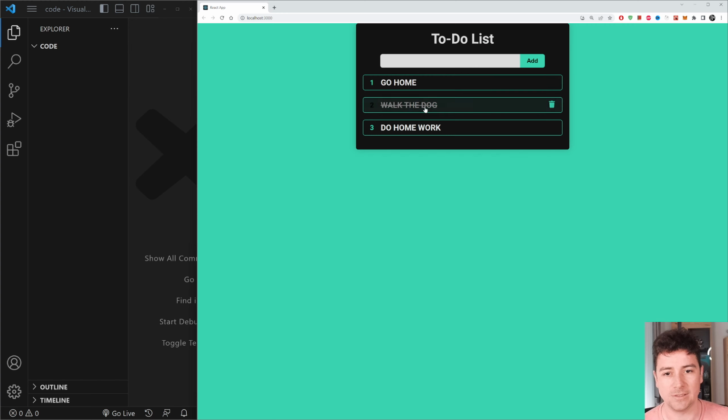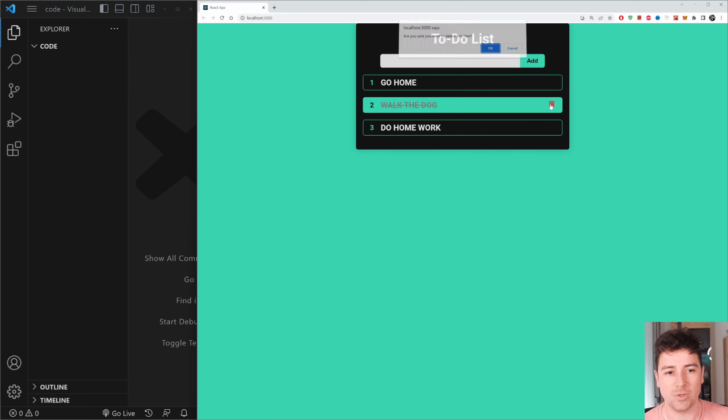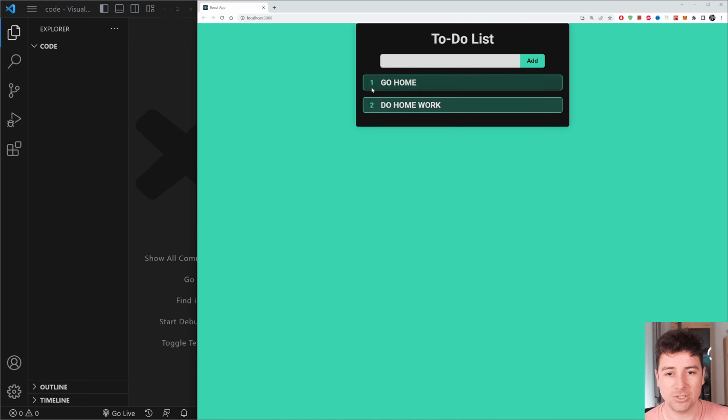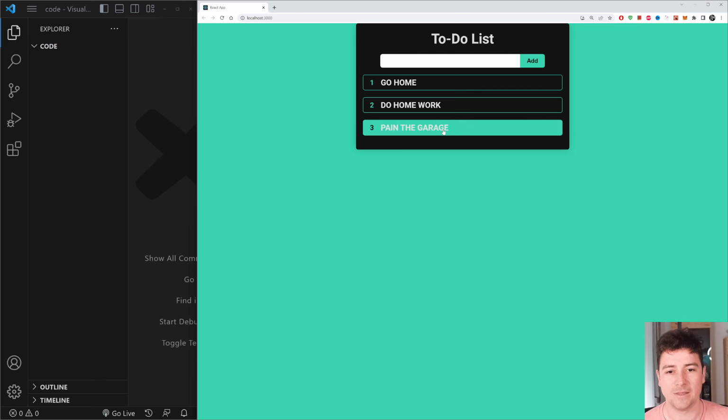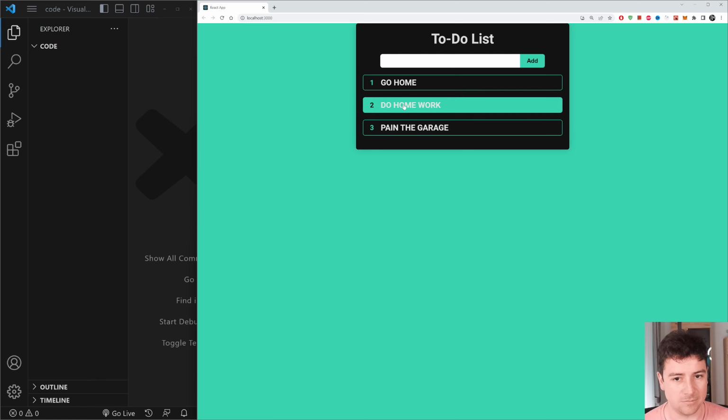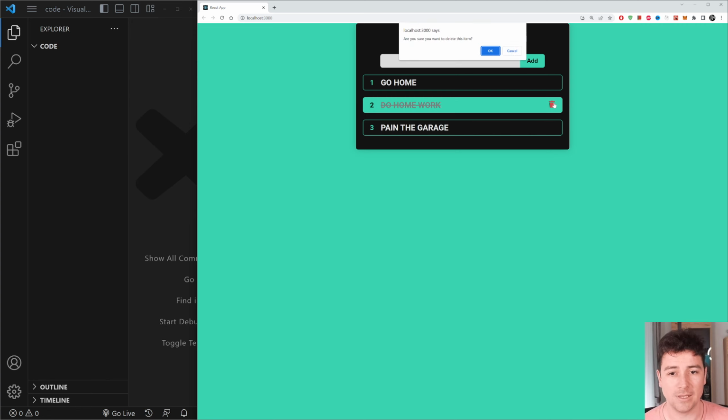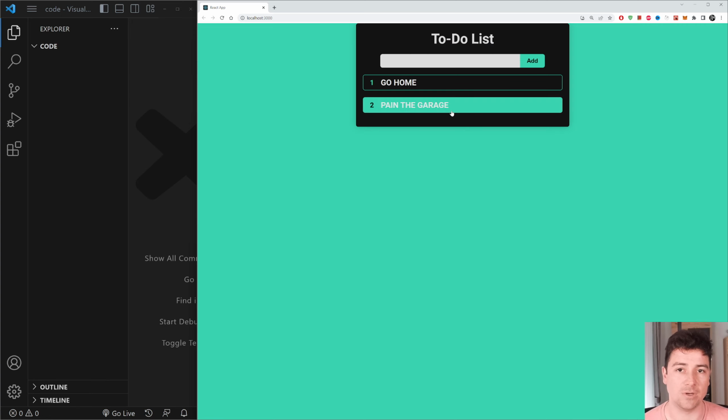Also, if we delete something in the middle, then we can just do that one and the numeration here will update. So you can see this is 1, this is 2. If I add another one, let's say paint the garage. I don't have a garage, but let's say I want to paint my garage. Then number 2, and do your homework. I did my homework, and I would delete this number 2. Then number 3 will change to number 2.